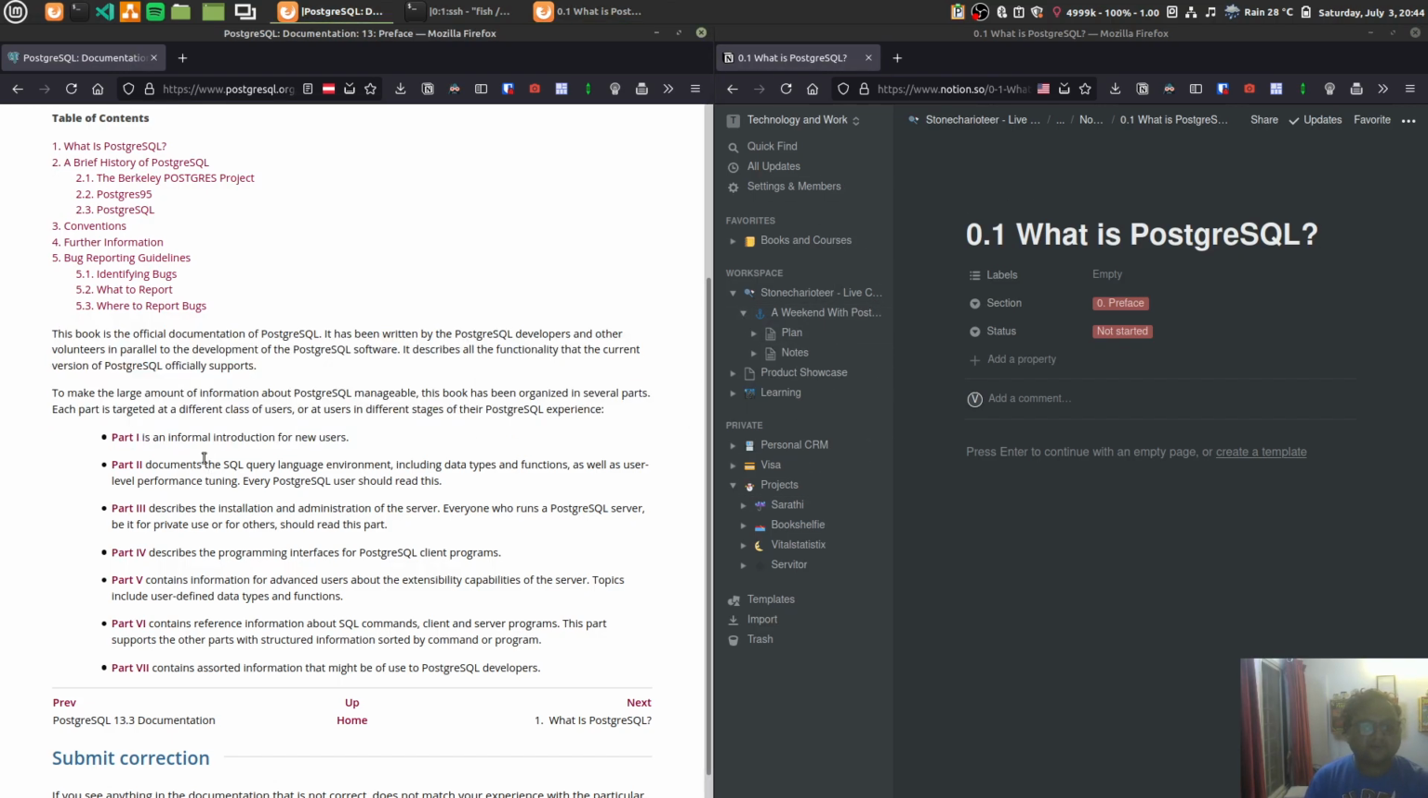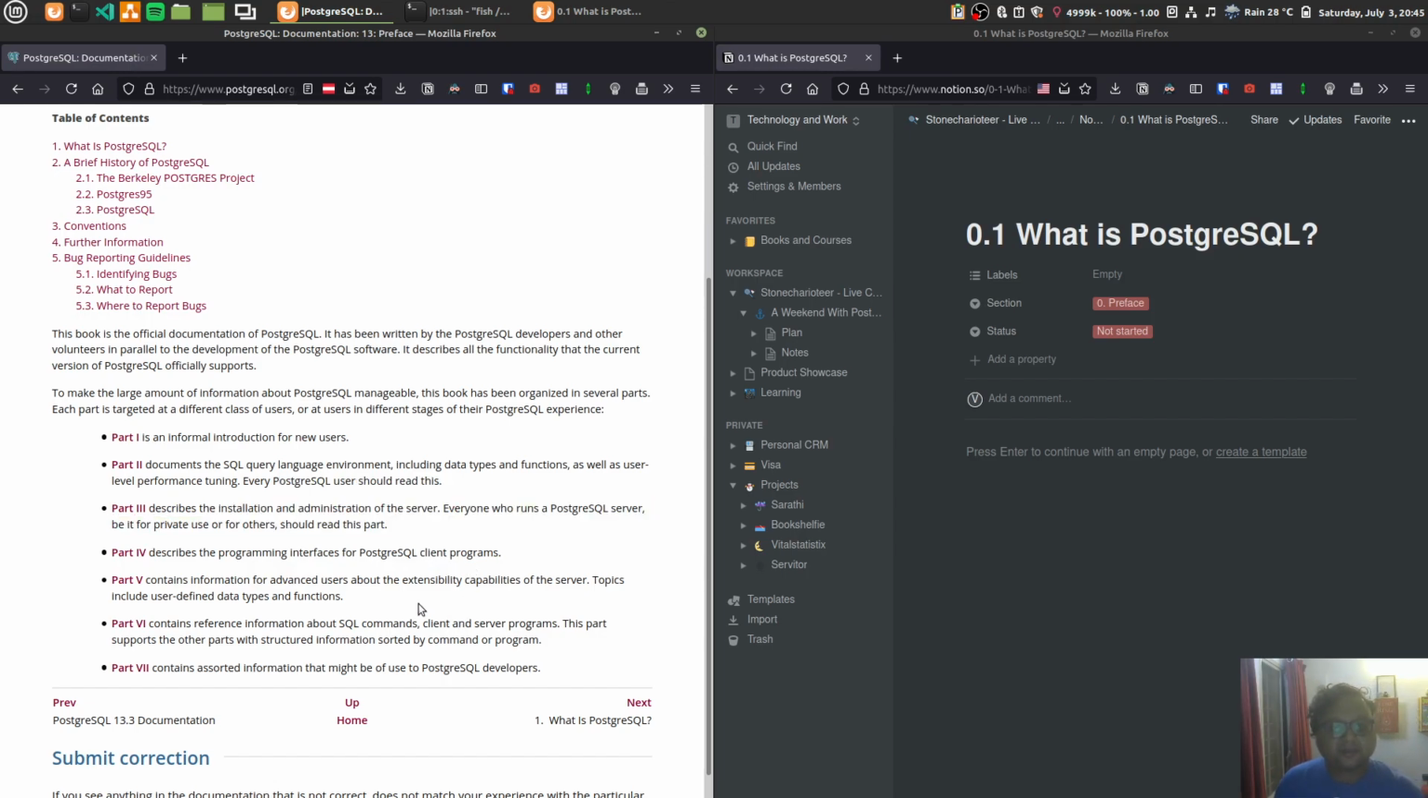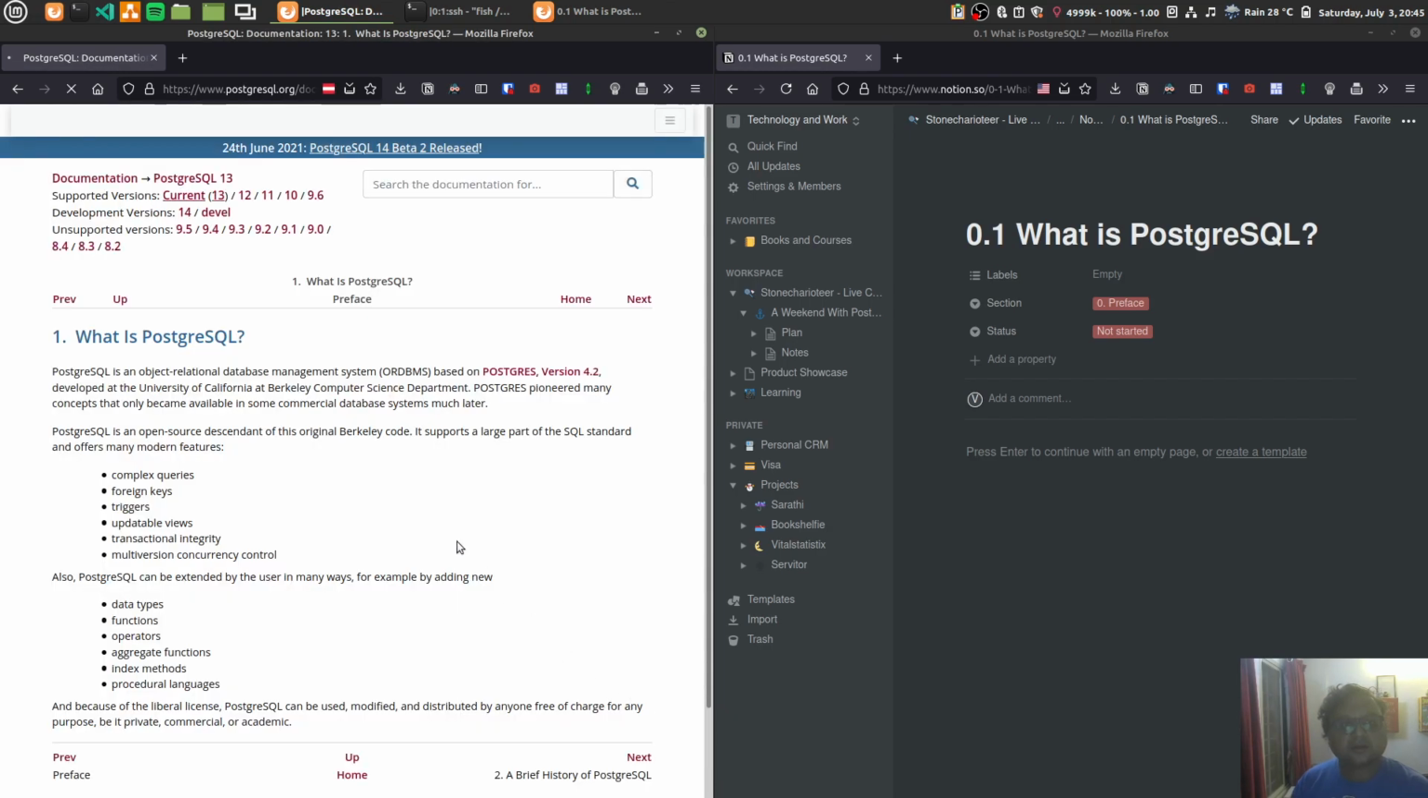You have 4 parts. You can treat part 2 actually as a SQL tutorial. It's actually pretty nice. It doesn't even matter if you're a Postgres user or not. You just go into this, you learn SQL. But the rest of this, the actual administration of it, is really nice if you're learning to deploy it. Parts 5, 6 and 7 are really, really nice in that they teach you the internals of the language, of the server.